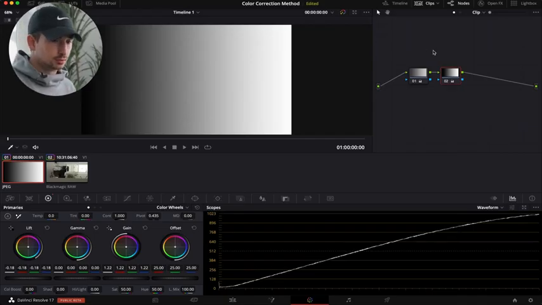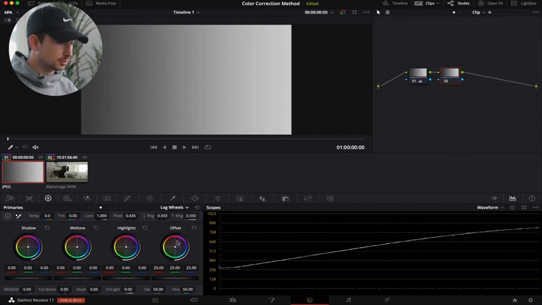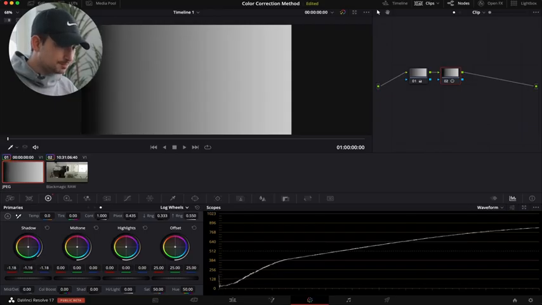So I'm gonna go ahead and reset this grade right here. So we're starting again with our flat log-like image. I'm gonna jump over to our log wheels right here. So now if I wanted to bring down our shadows and bring up our highlights so these levels were sitting where they need to be, I can go ahead and grab my shadows tool right here and I can bring it down, but can you tell how it's only adjusting just this part of our waveform?